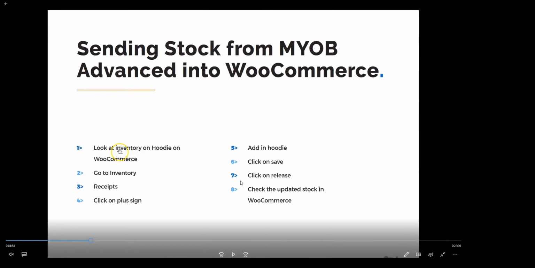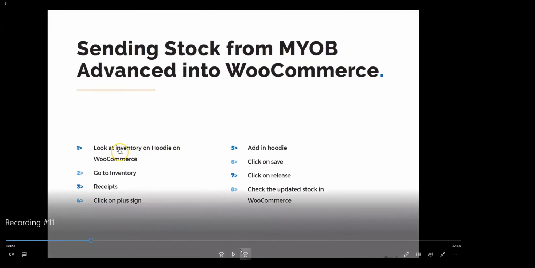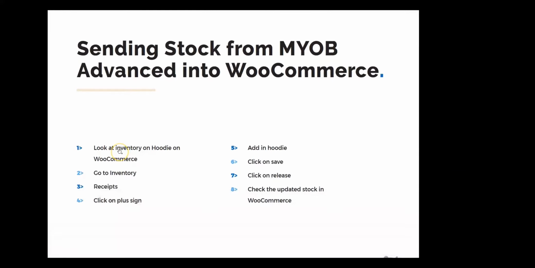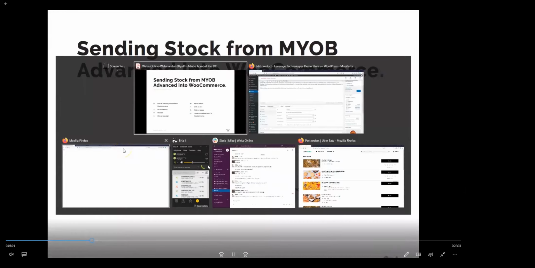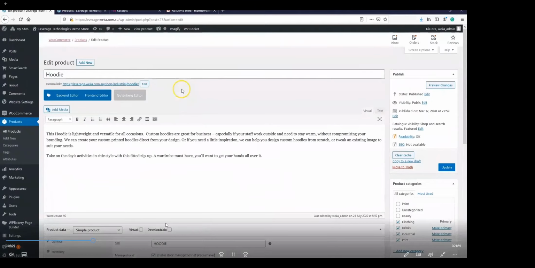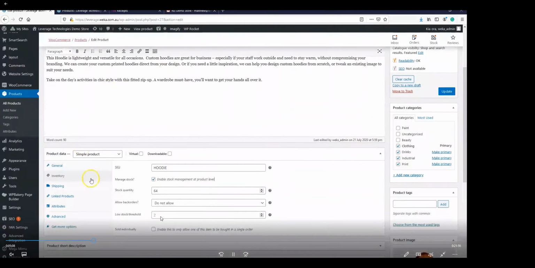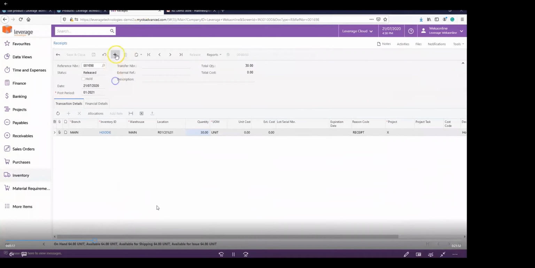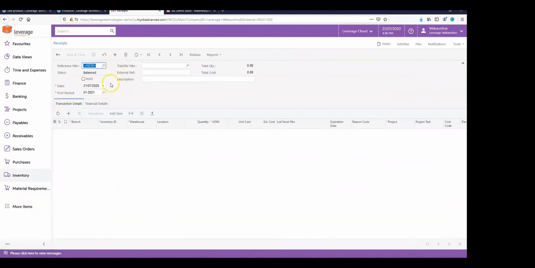So this next part's all about making sure your stock levels are consistent across all different platforms, so the stock level in MYOB Advanced is consistent with the stock levels in WooCommerce. To do it, we're going to first search for hoodie. We're going to look at the hoodie on WooCommerce and see the stock available, which is 64. So you can see right now, quantity available 64 for the hoodie. And what we're going to do is release another 30 hoodies onto the website.